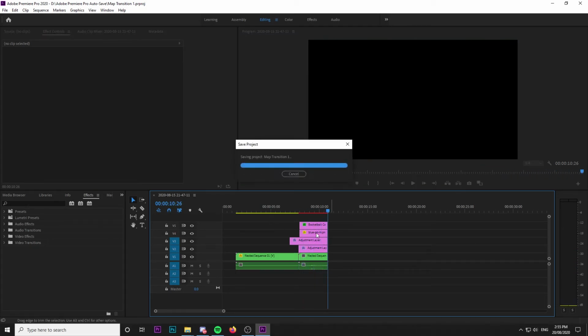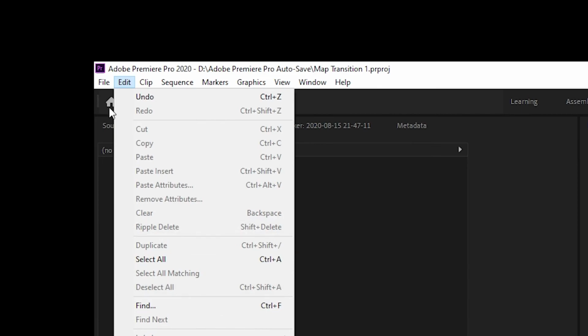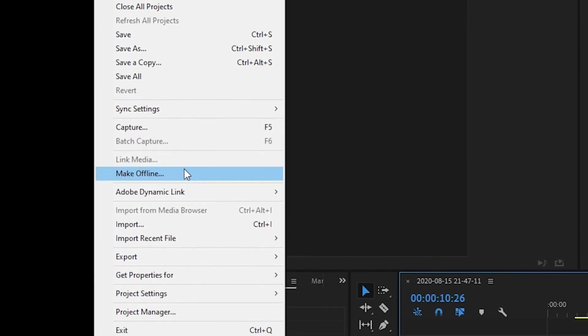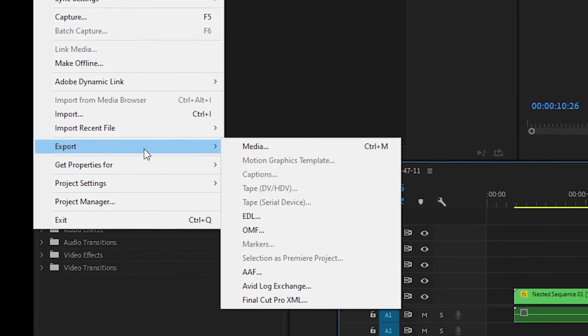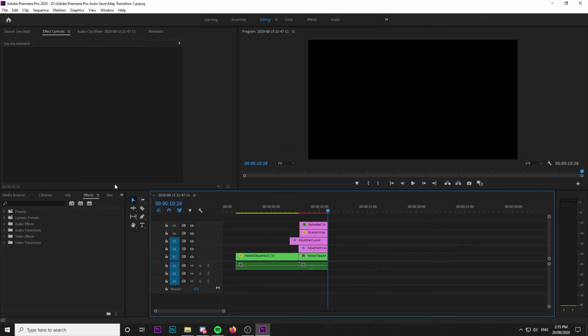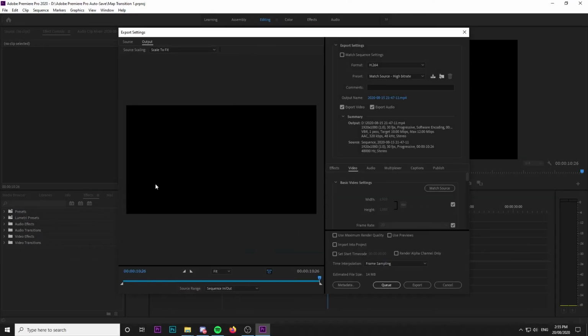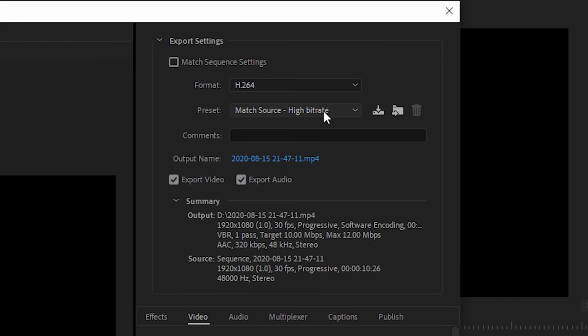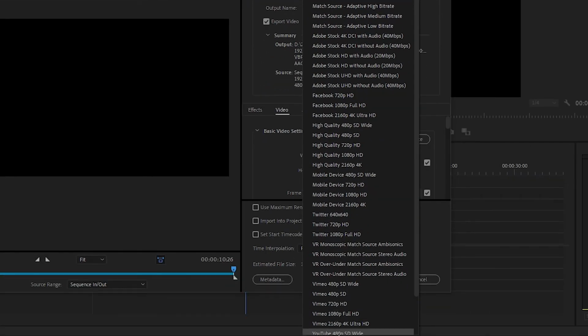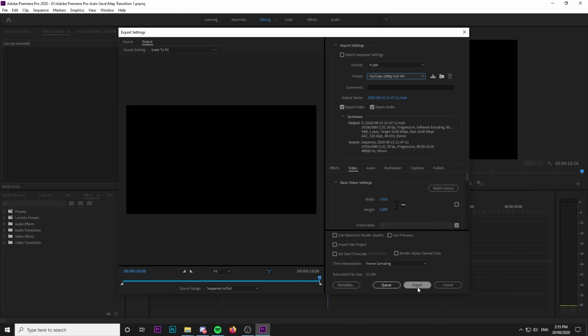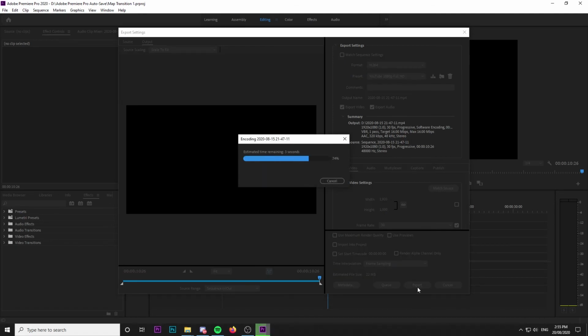Now you've tweaked around with everything and it looks good. To export it, you must go to File, Export, Media, then click Format and select H.264 and click Presets and select YouTube 1080. Then wait for it to export. Now you've completed your map transition.